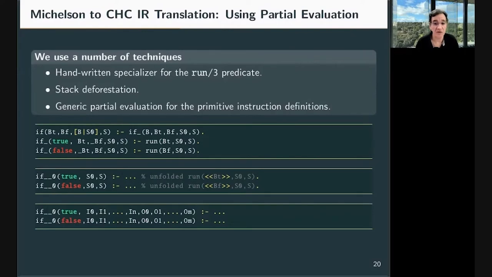We receive an argument for each element in the input and the output stack, as we can see here. This transformation is possible thanks to the Michelson semantics, which forbids changes to the type of the stack in loops and forces the type of both output stacks in branch instructions to match.